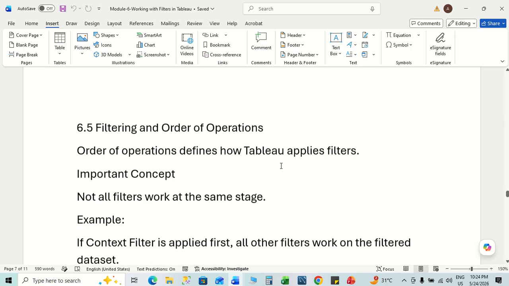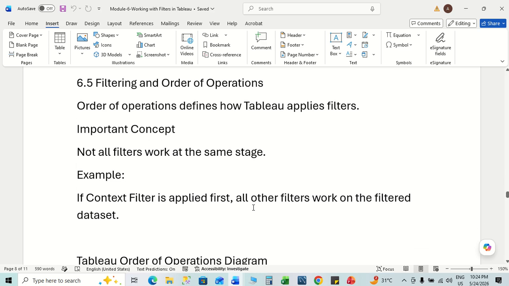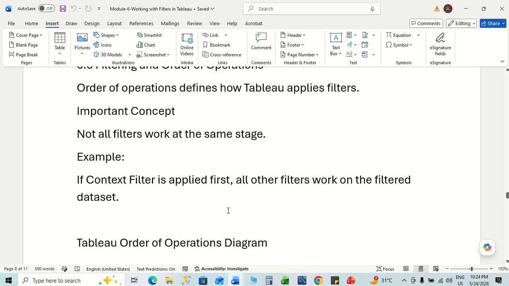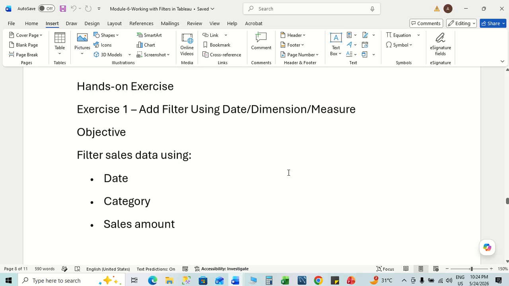Now after that we have filtering and the order of operation. Order of operation defines how Tableau applies filters. The important concept is that not all filters work at the same stage. If a context filter is applied first, all other filters work on the filtered data set. So, the Tableau order of operation diagram.